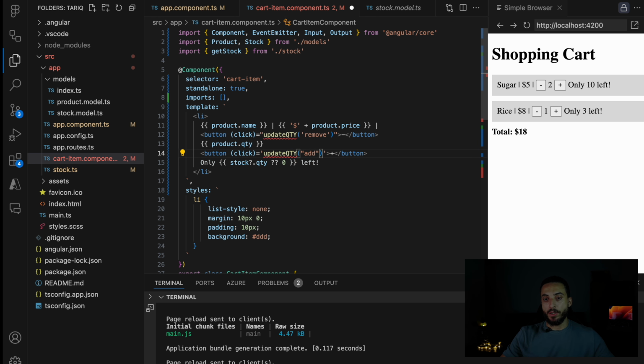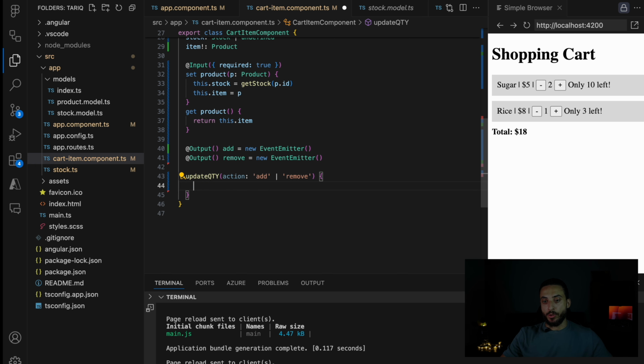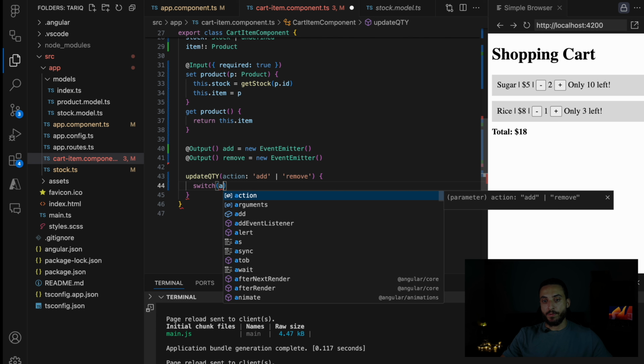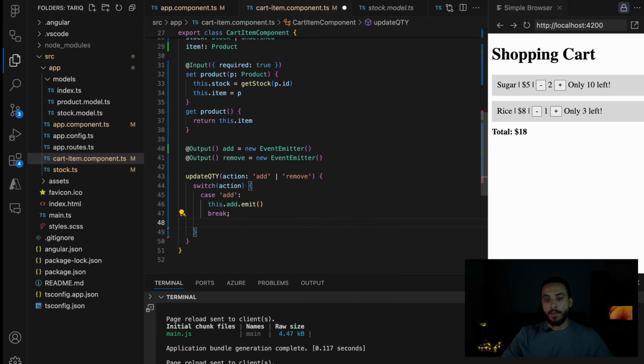So let's create the function down there. So the function takes an action that is either add or remove. And we'll create a switch case that checks for the action property. If it's add, it will emit the add event, and if it's remove, it will emit the remove event.